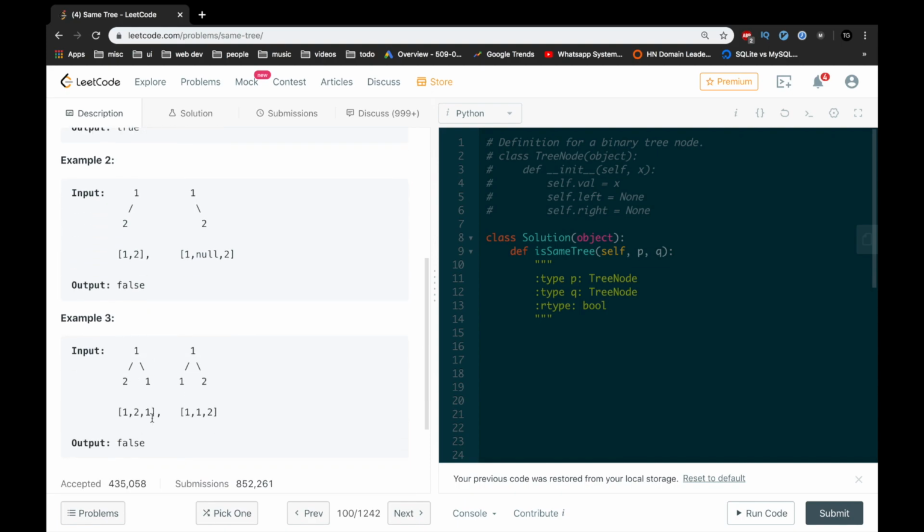And let's do one final example where we have 1 as the root in both of these trees. 1's left child is 2, whereas the second tree's left child is 1. So immediately we know that we have an error, so we can output false.